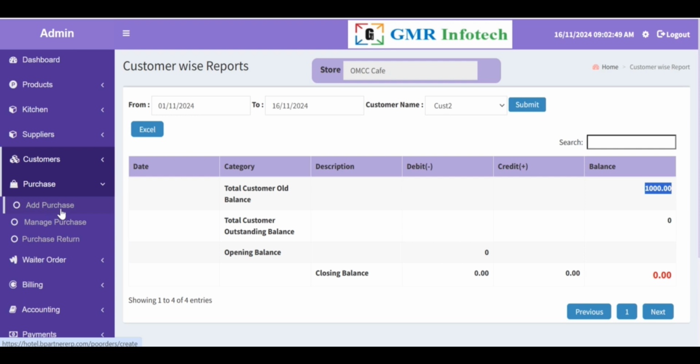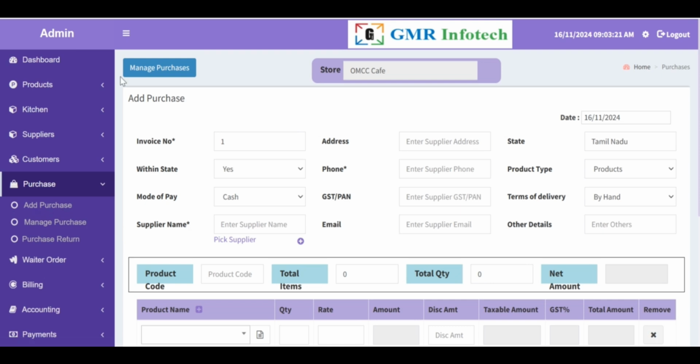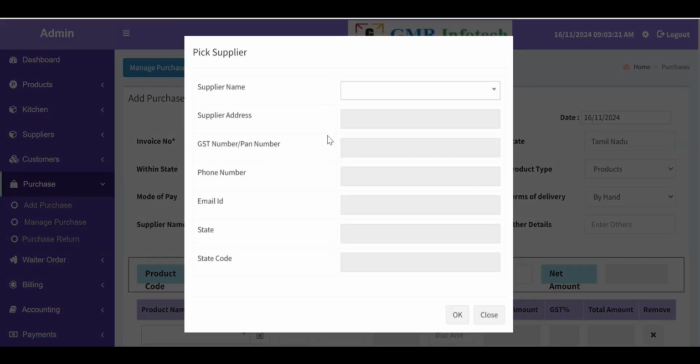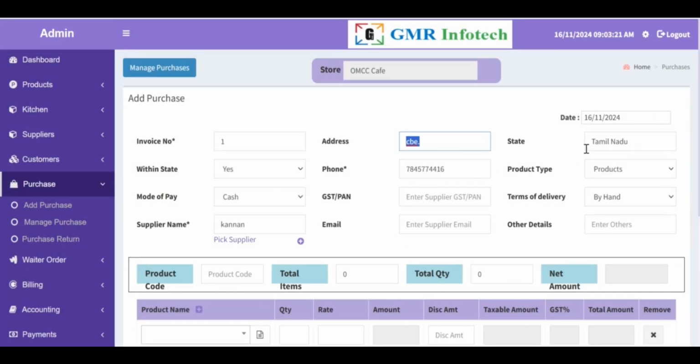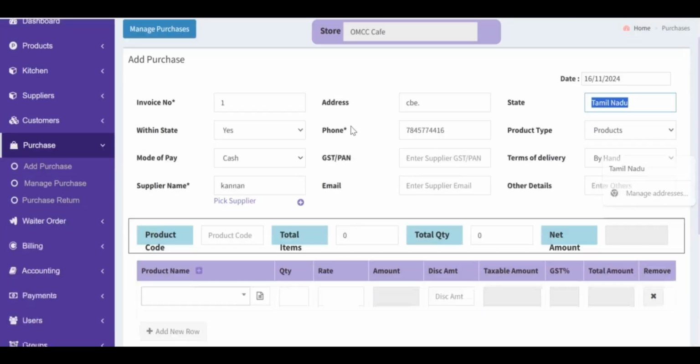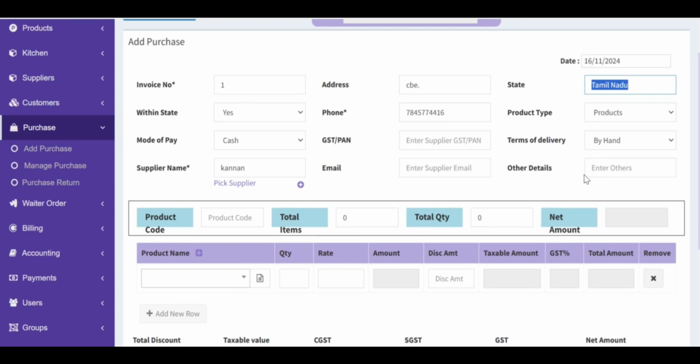So the next menu is the purchase. Add purchase is the first menu in purchase. Once you get any purchase from the supplier, you will add those details in this add purchase option. Pick the supplier from this pick supplier option. Once you click on that, the details will be displayed and you can select from the drop down. Once you select the name, all the details will be automatically displayed, like address, phone number, state, everything.